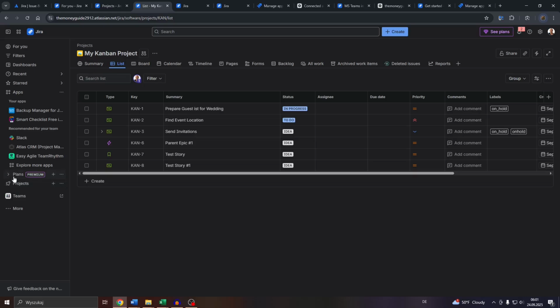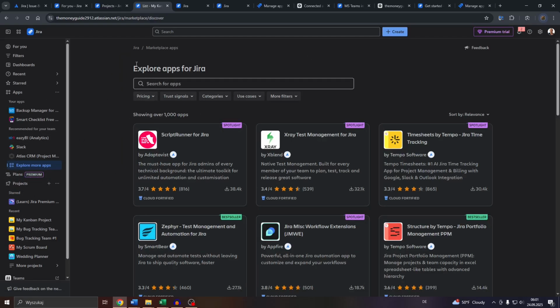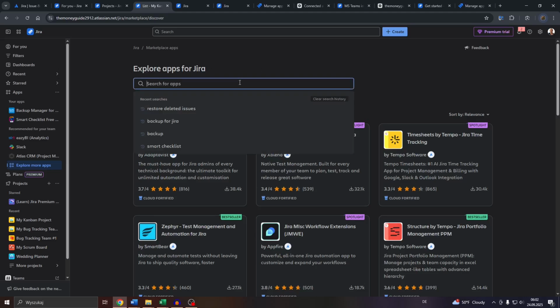Let me just close that tab here. And from here, navigate to the Explore More Apps menu to gain access to that library, guys. So here you can go with that search bar and enter the search term for the application you would like to install for your Jira site.